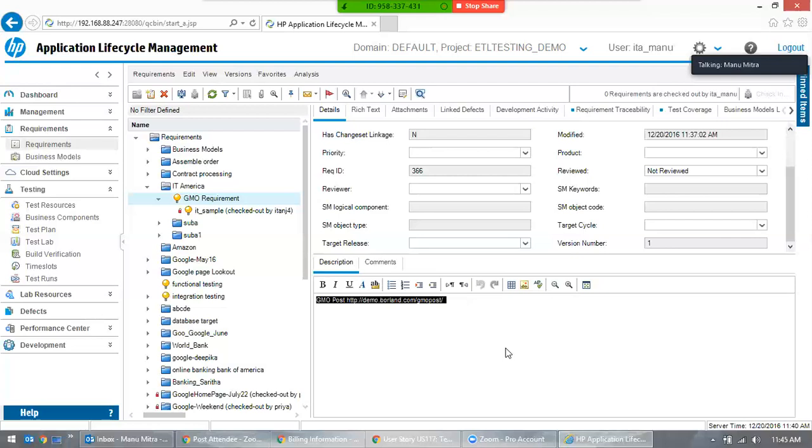I mean, this is one way. This is not a hard and fast rule saying that because you have completed 5 browsers, you have covered all the requirements. You need to check with your business analyst to get more information. Talk to them and say, for this requirement, GMO post, I've covered 5 browsers, browser 1, browser 2, browser 3, and so on.